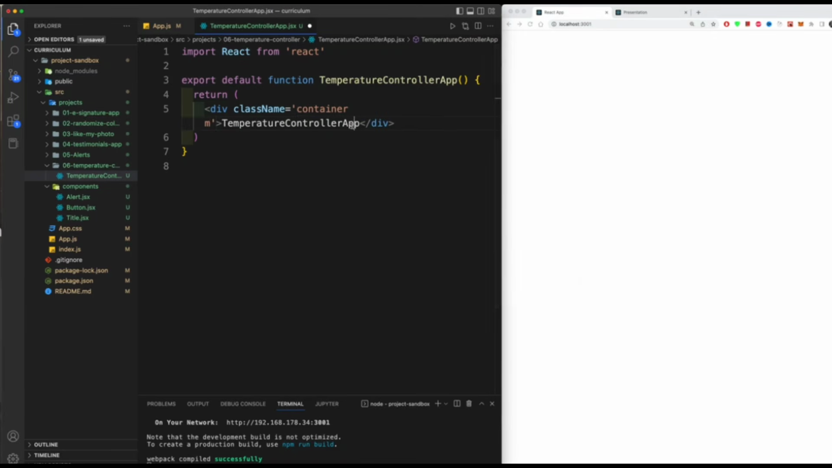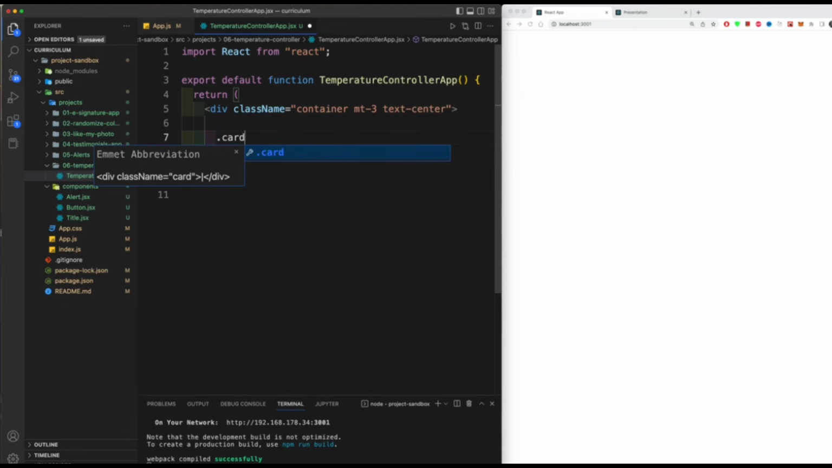So let me go into our file. It's going to have a margin to the top of 3, and let's also add text center. Now if you wish you can add a title. I'm not going to do this right now. I'm going to leave it open, and I'm going to start off by creating a card within here. So card, bg-light, it's going to have a light, bluish background, and then a margin auto.